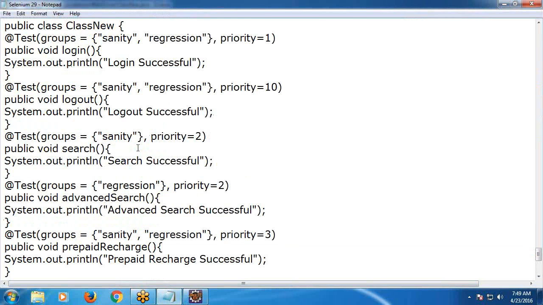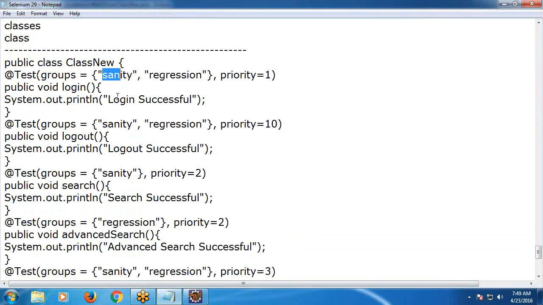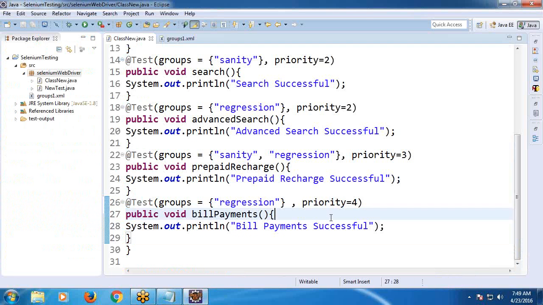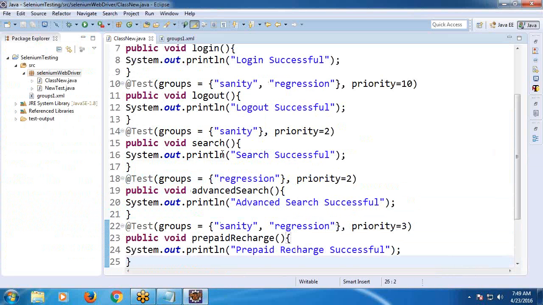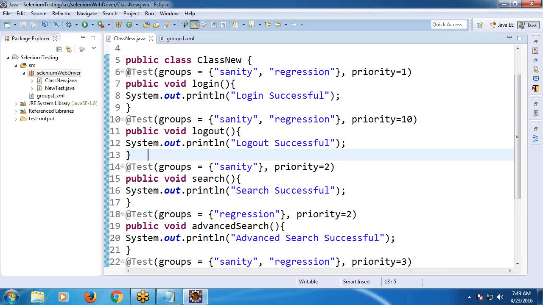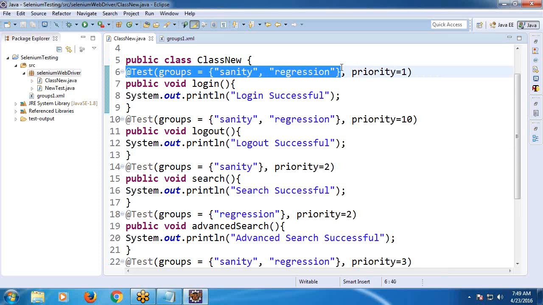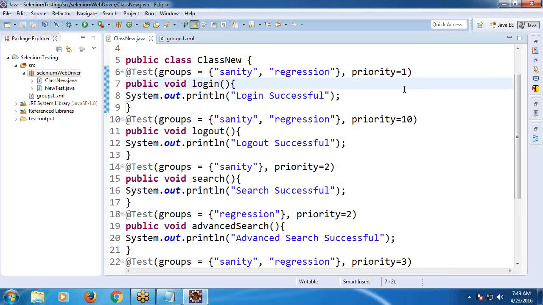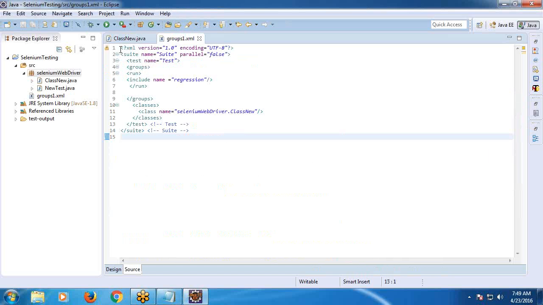See, observe Gurnath. Here we distributed some cases to sanity. Observe this one. Yes, sir. This last test case is only for regression, right? Yes, sir. Next, this selected test case, search test case, is only for sanity, right? Yes, sir. Next, suppose login is for both. Yes, sir. Login is common. See, you can use any test case for a single group or for multiple groups also.